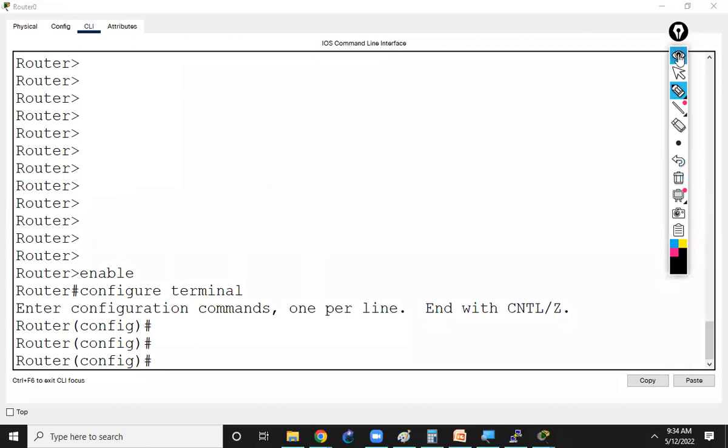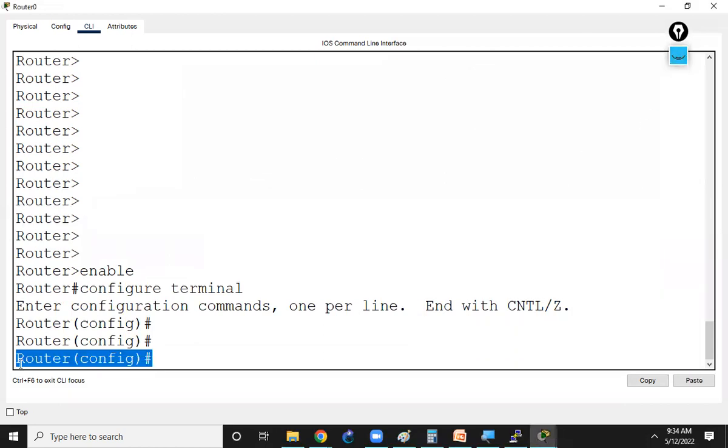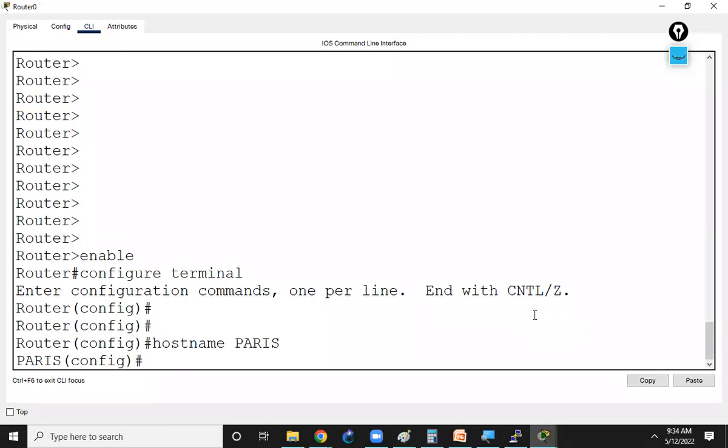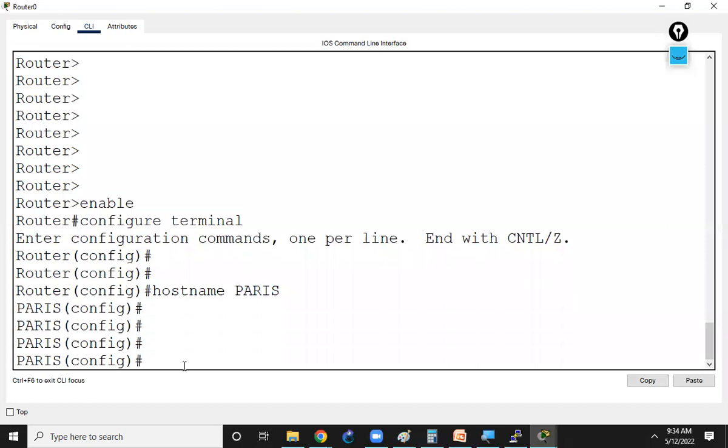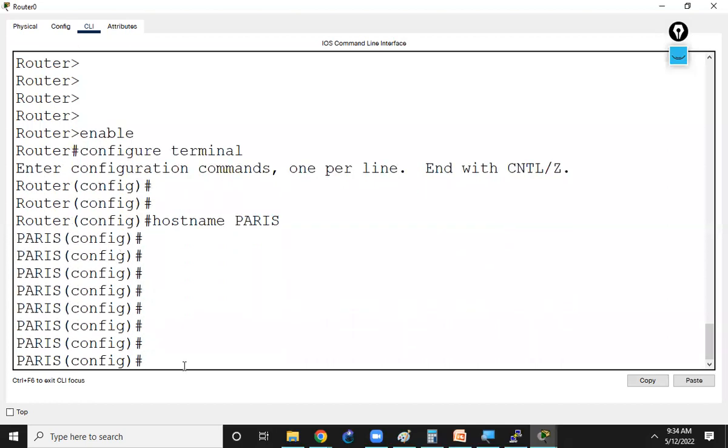To change the host name, I'll go to the config mode and I'll mention the command like this: hostname. Then you will give a host name, whatever you want. Suppose you want to give the name like this, say Paris. Then you can see the name has changed to Paris now. Clear? So this is how you will change the name.